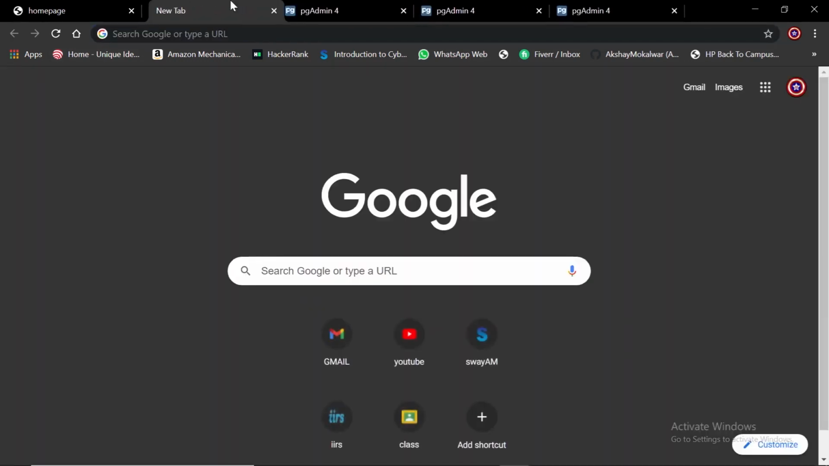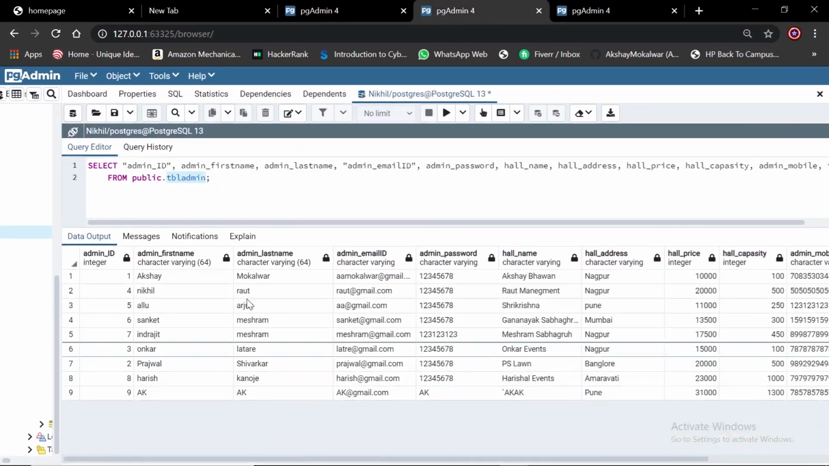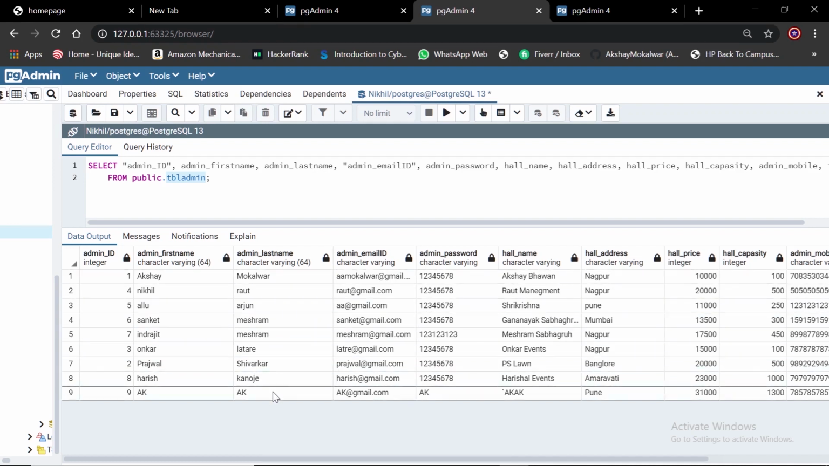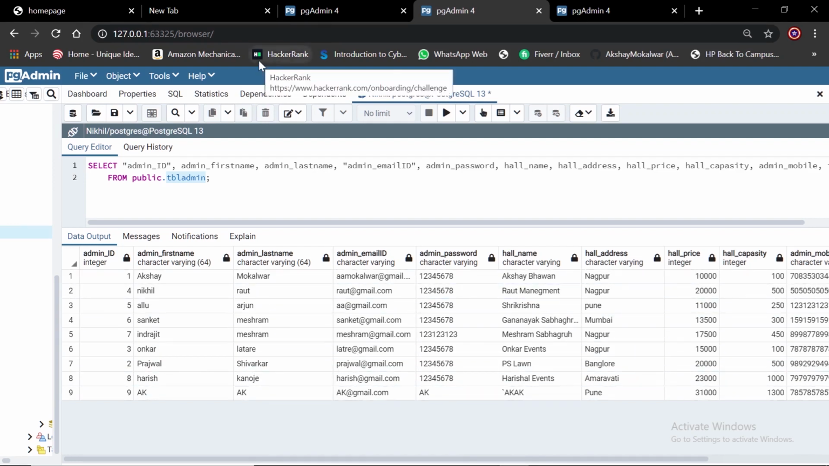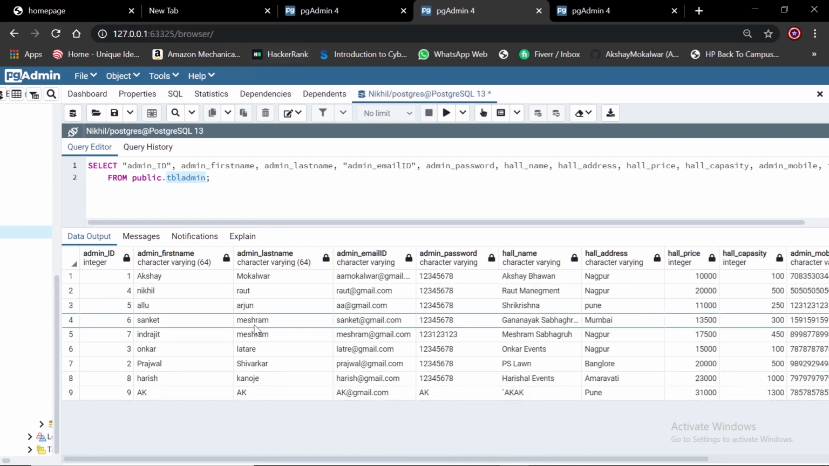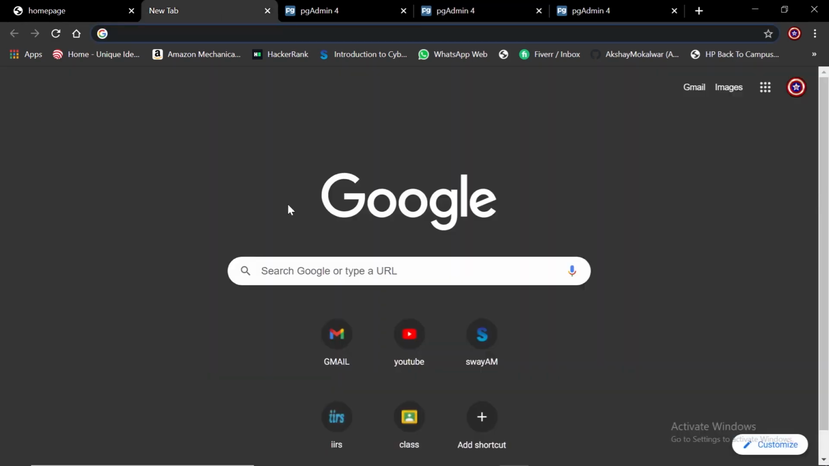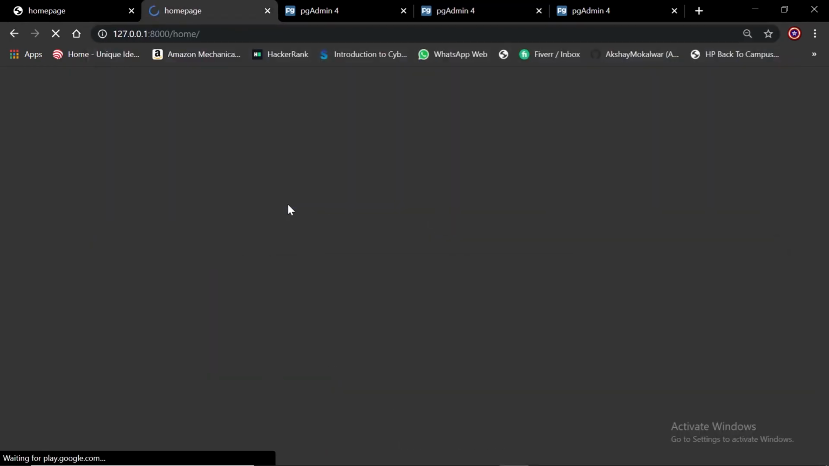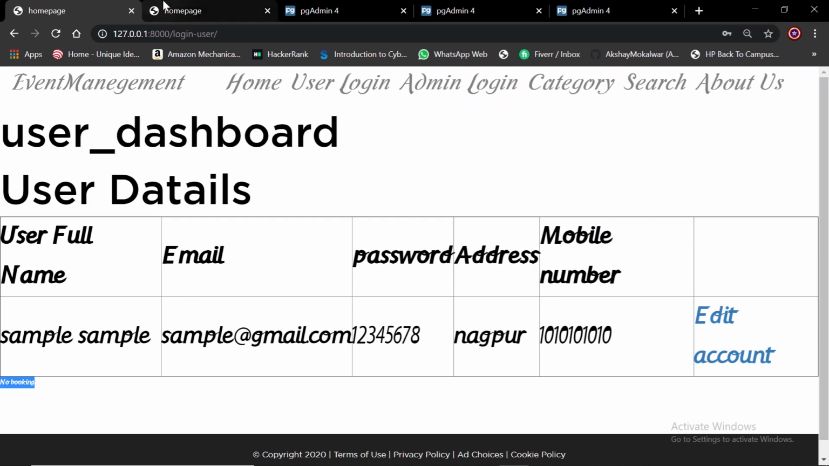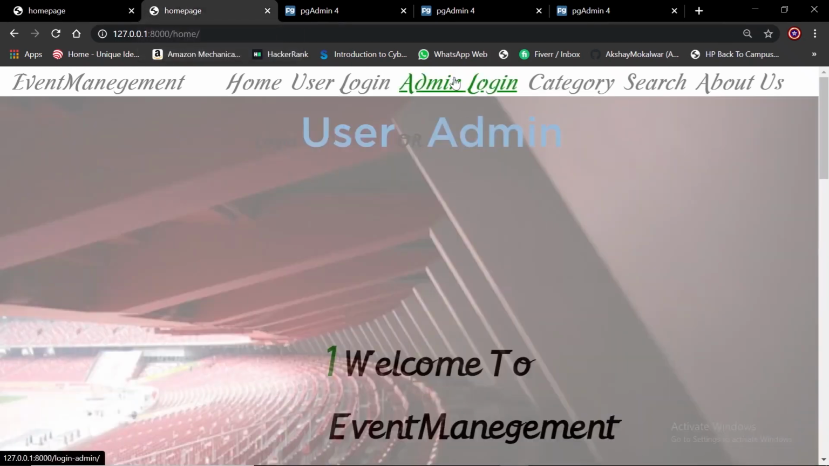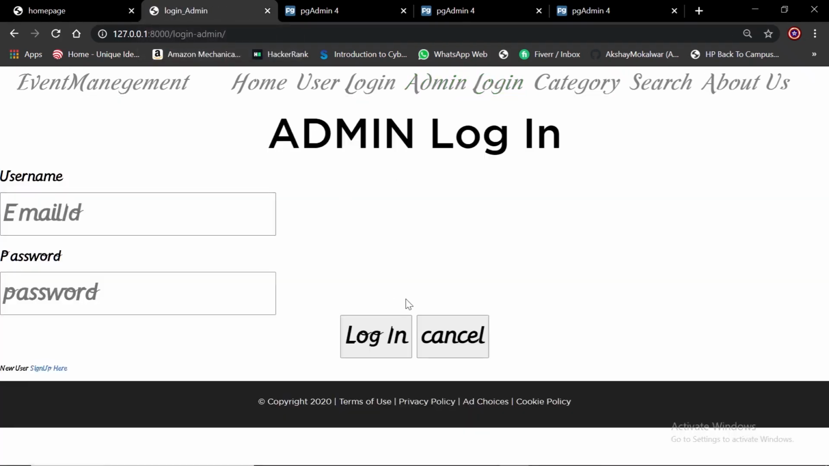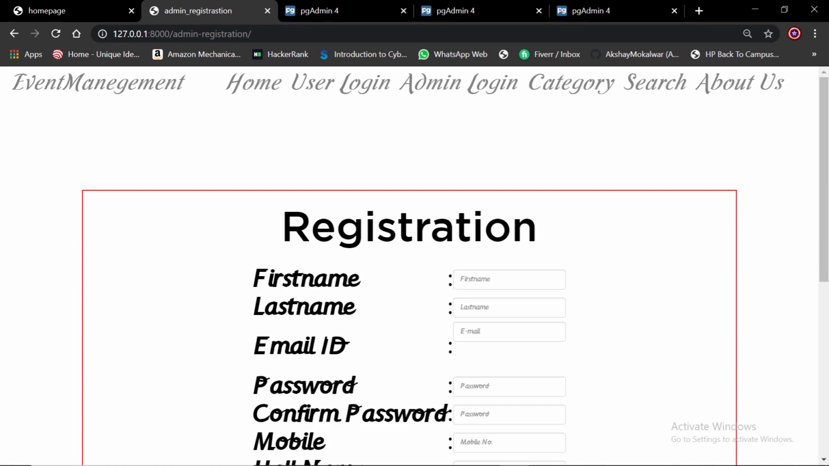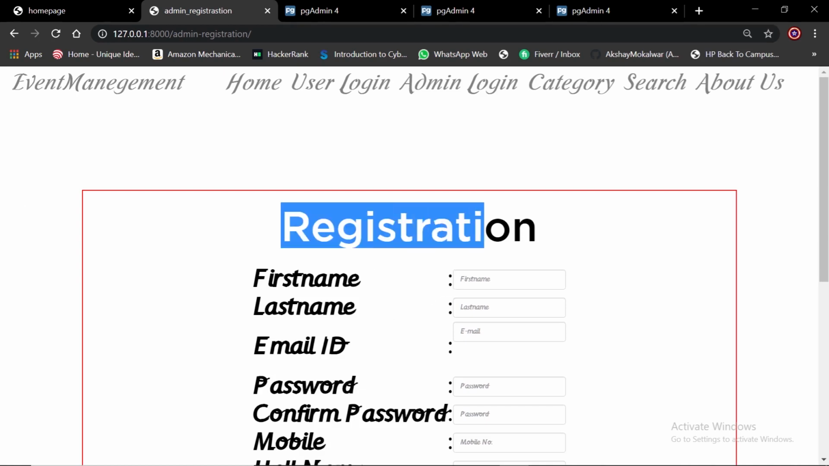Now we move on to the admin panel. Admin means all hall owners are here, and all owner records are stored here. So let's log in as an admin, that is, a hall owner. Click on the admin login. We don't have any admin account, so create a new account and sign up here, where you have to fill in a registration form for the admin.